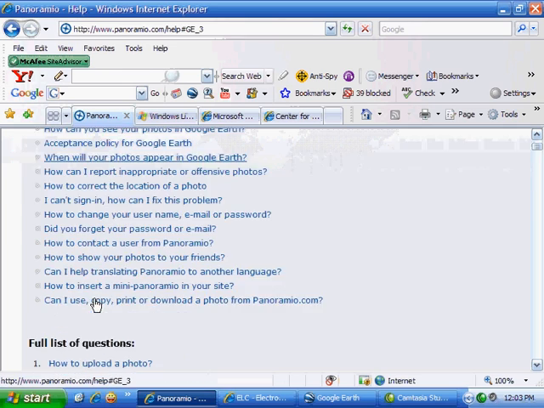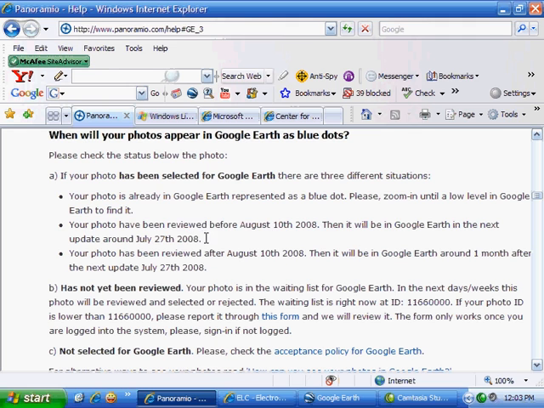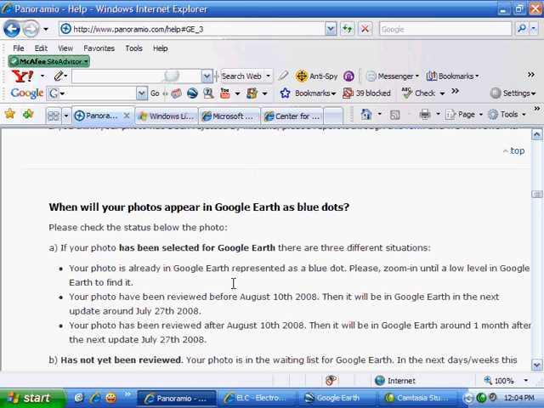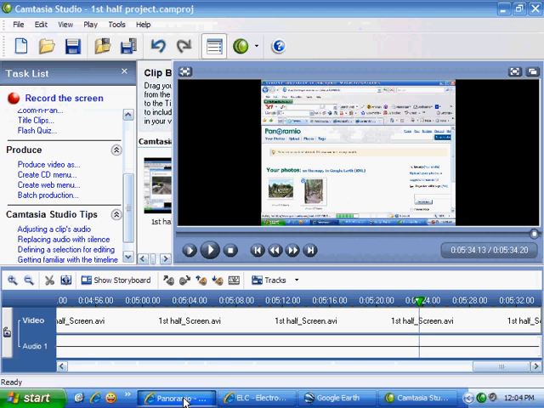If we click on this little question mark, it brings up a frequently asked questions page. And when will your photos appear in Google Earth? This goes all the way down here, and it tells us right now they're at that number. So what is that? We need commas here. It's 11,660,000. So they've gotten through that many photos. Once they get to that certain point, once they review my picture, there's more information here.